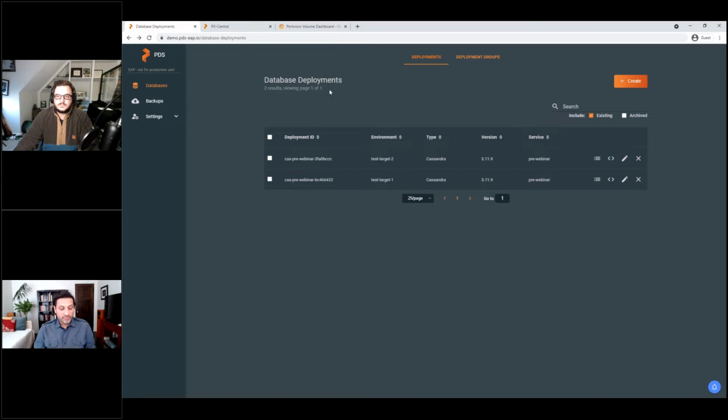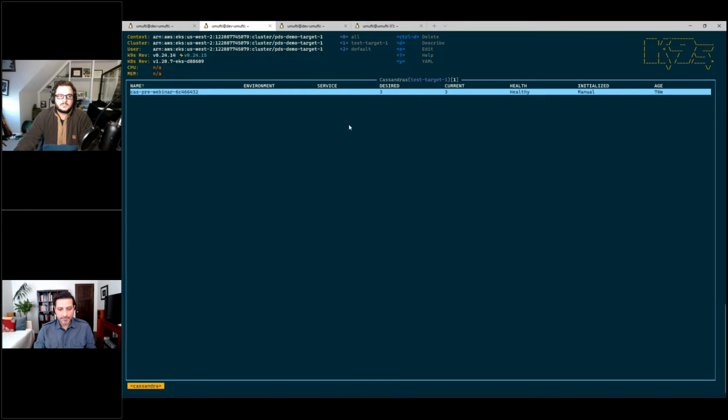Like I said, before the webinar started, I deployed a couple of Cassandra clusters. You'll notice the environment that I'm specifying here: I have 2 backing Kubernetes clusters that I've connected PDS to. I'm going to switch screens for a second. Hopefully you can see this. I have some terminals open here that I'm running K9s in. If you're not familiar with K9s, it's a great CLI for navigating around your Kubernetes clusters. In this tab, I'm looking at my target cluster 1, and in this tab I'm looking at target cluster 2.